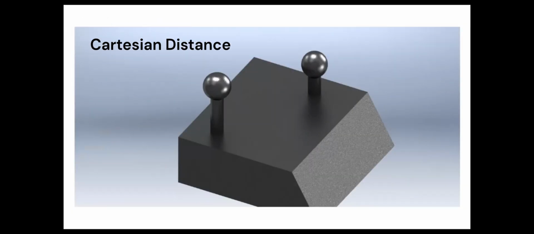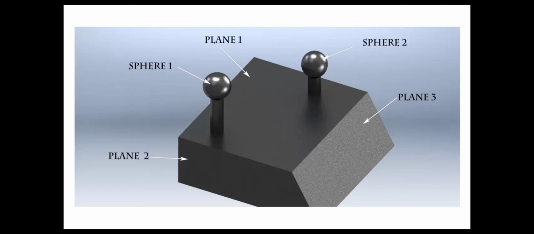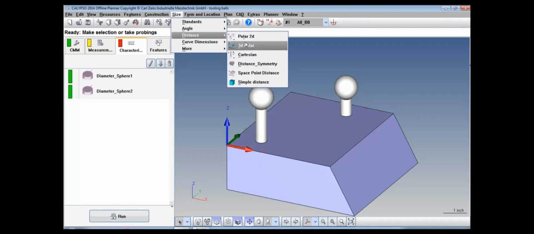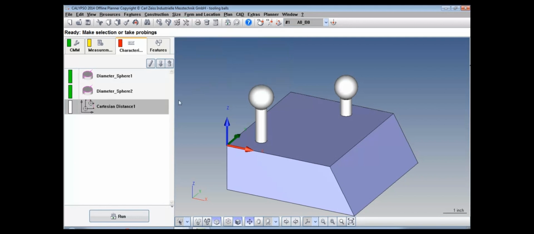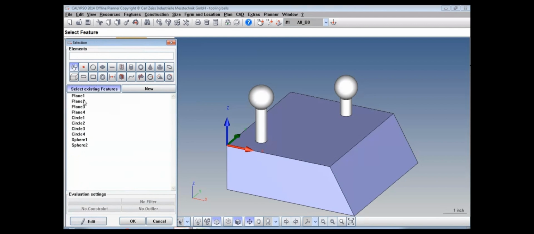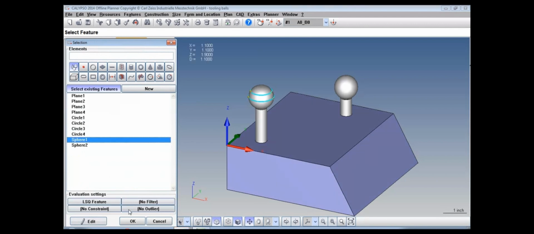We are going to look at Cartesian distance. We want to measure the distance between these two tooling balls. So we need to measure these features. Add the Cartesian distance. Now open up the characteristic. Let's add the two spheres.